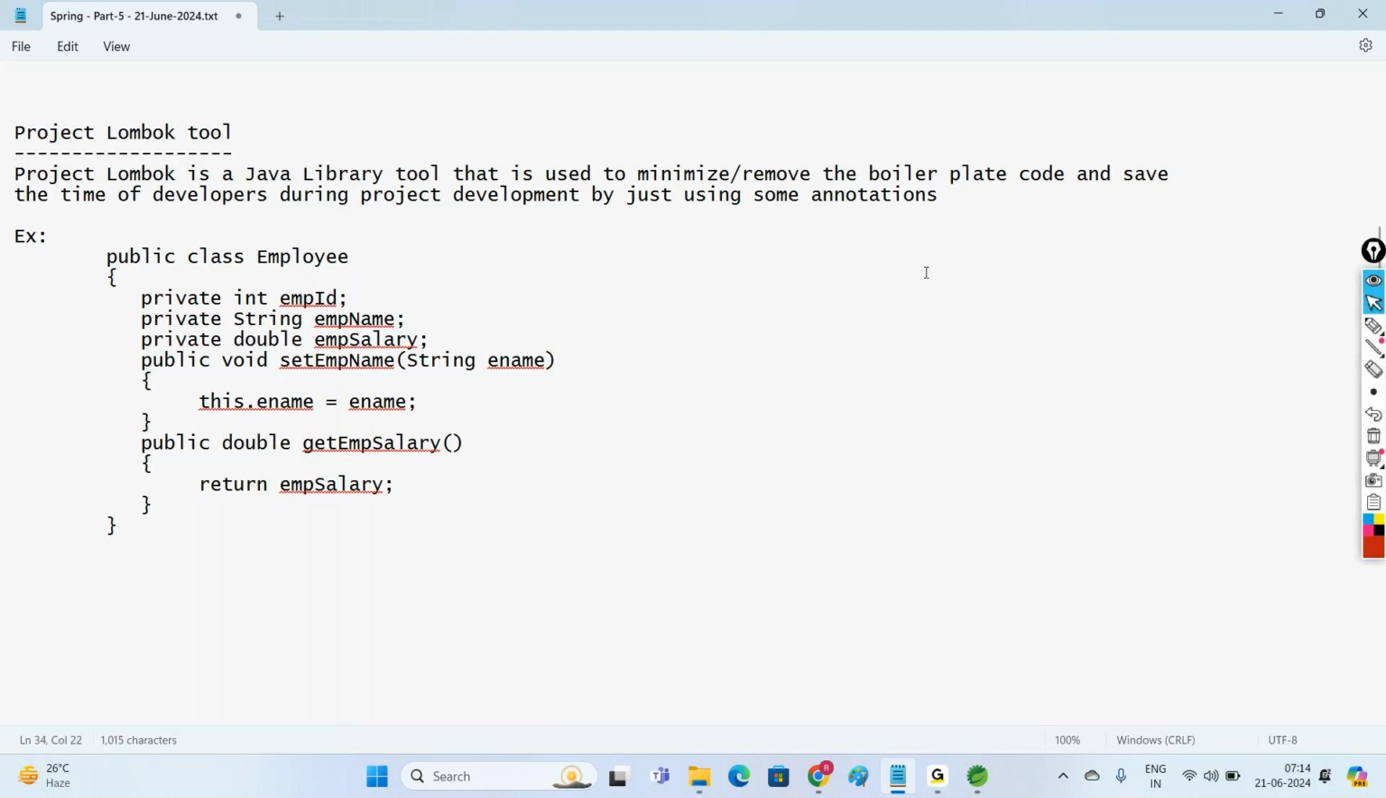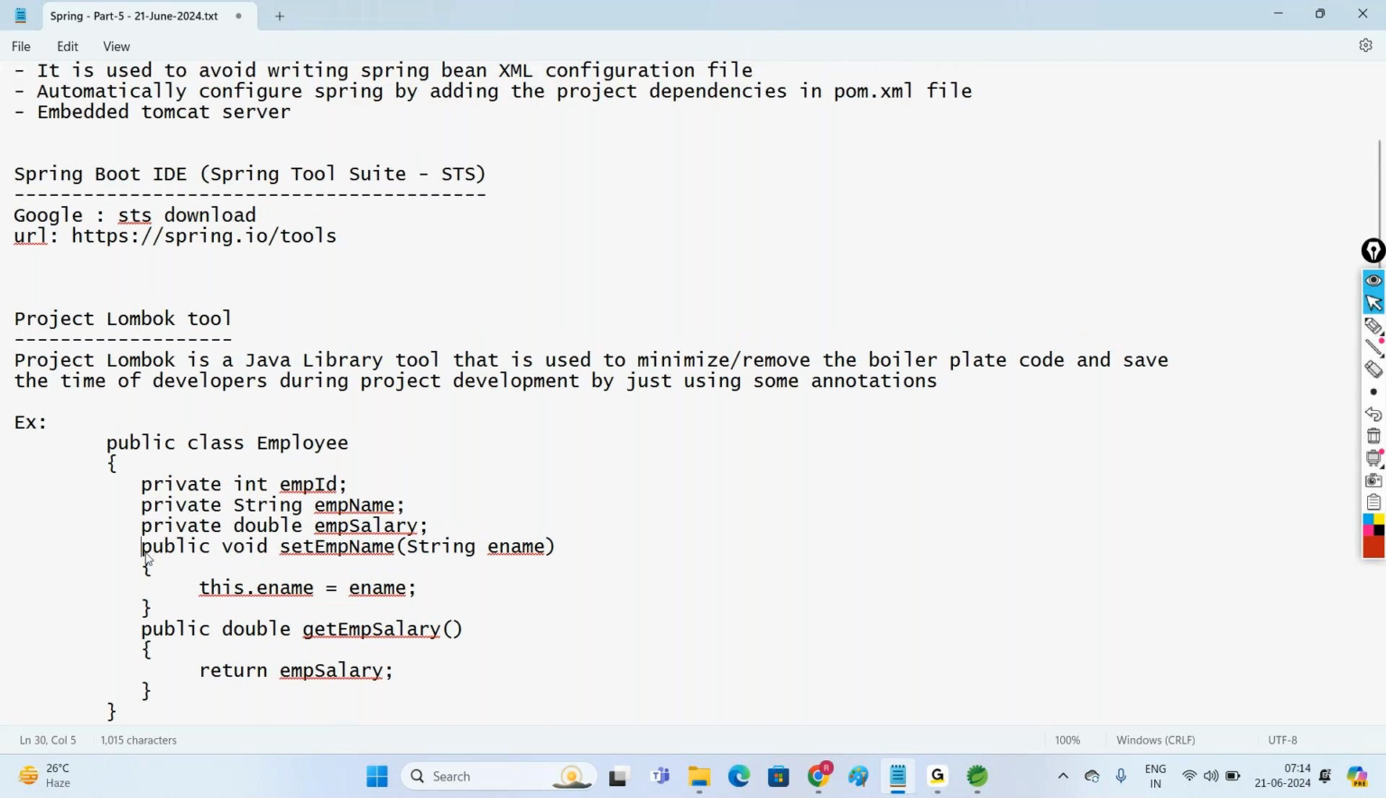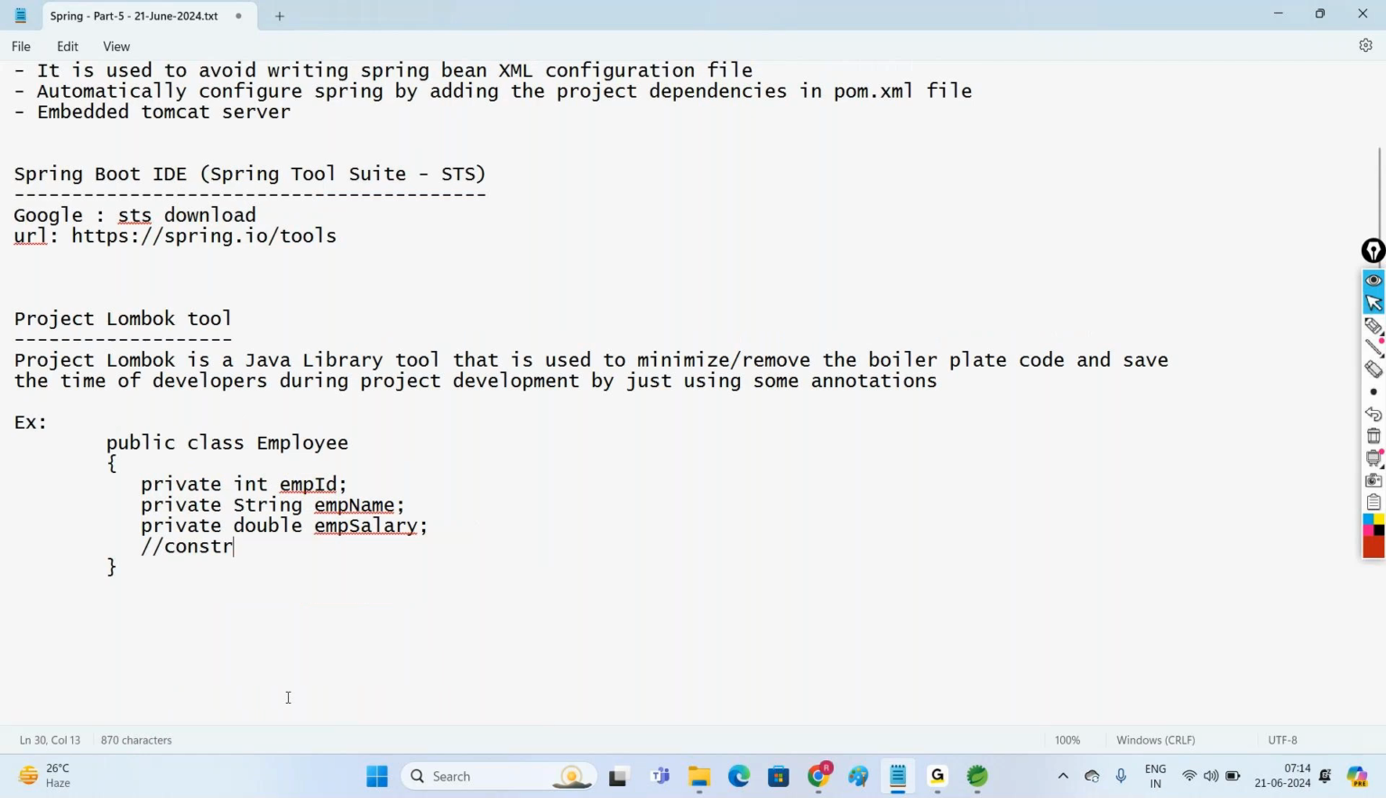That only we call boilerplate code. Repetitive job only we call boilerplate code. Whenever we create a Java bean class, we go with constructors, setters, getters, toString method. If I go with employee, we have to do this job. If I go with student, again we have to create setters, getters. If I go with customer, the same. So to minimize or remove this boilerplate code, we use the Lombok tool just by using some annotations. How to use annotation? Simple. See here, I'm writing simple. We go with constructors.